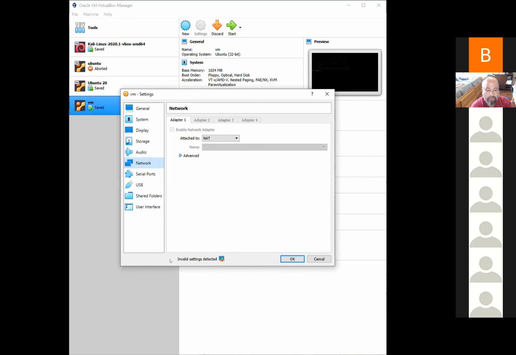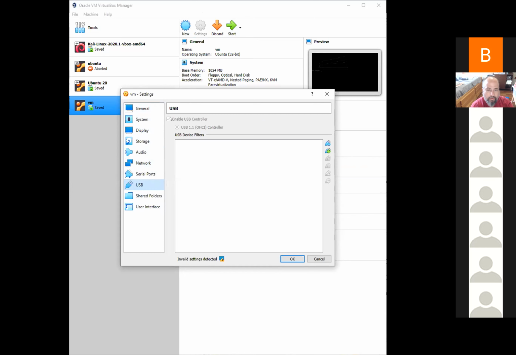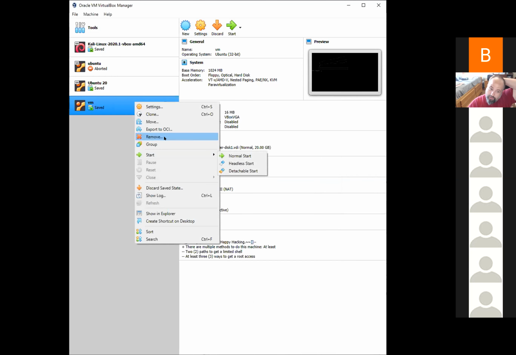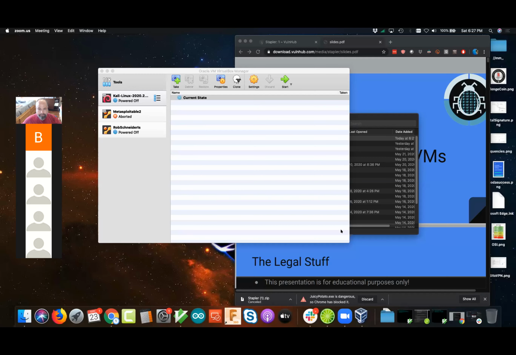I'm still getting invalid settings detected. Sorry, I think this is still enabled. I'm going to have to shut it down. Is it running right now? It's not running, but it's saved, so I think it's technically still on. It might be that you tried to change something while it was running. That's okay. You'll be able to get that going. And yeah, disabling USB is probably the thing that you want to do. Yep. Let me go ahead and shut that machine down.